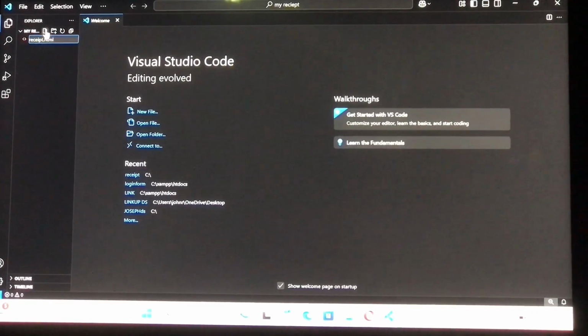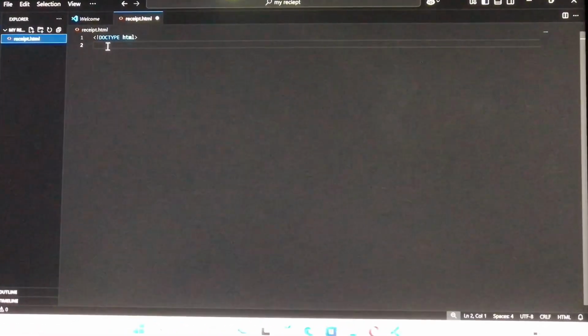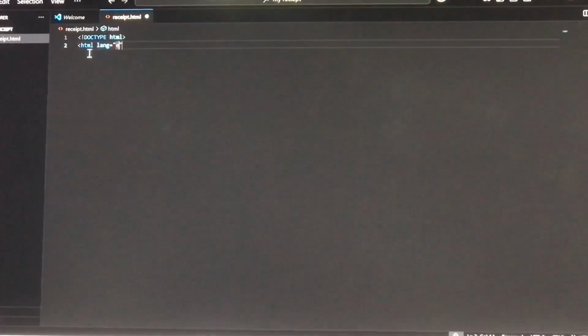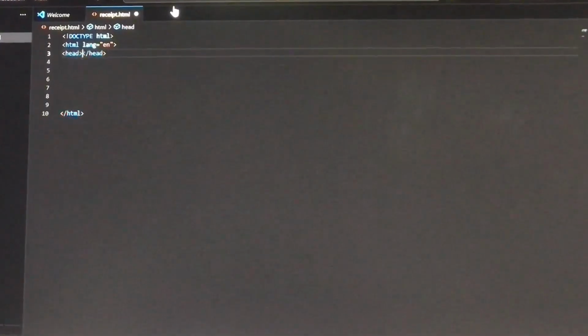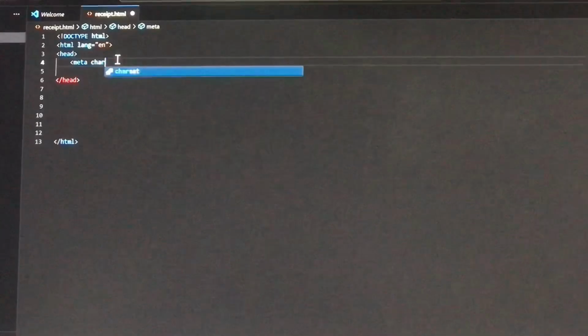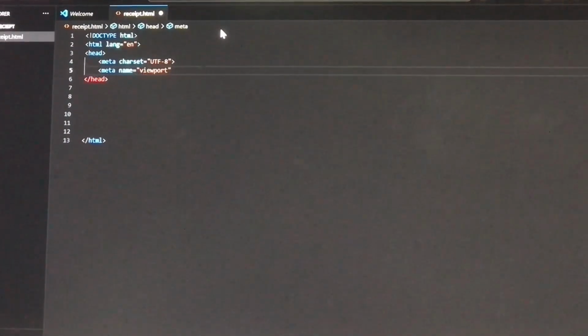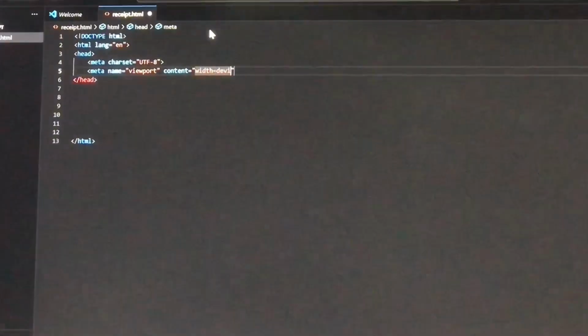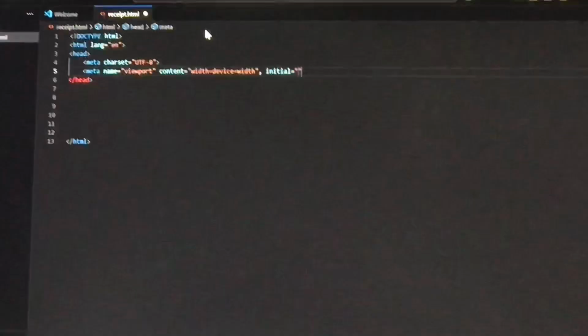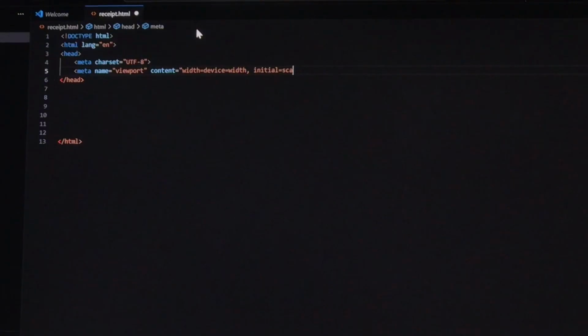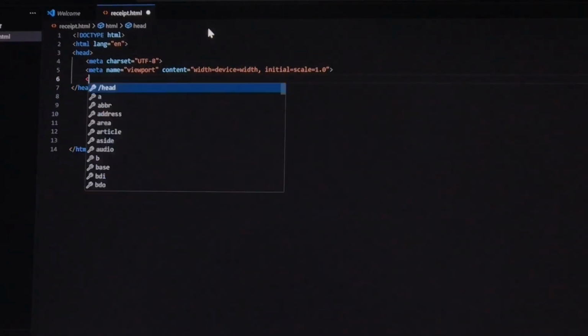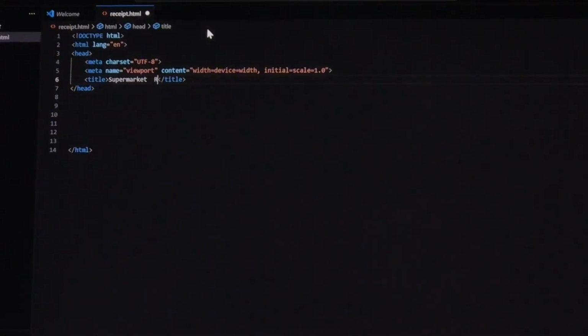This tells the browser that this is an HTML5 document. Open the HTML document and set the language to English. The head section starts here. It contains metadata and style information. Set the character encoding so it can display all the characters, such as letters and symbols, properly. Make sure the web page is responsive, meaning it looks good on phones, tablets, and desktops.